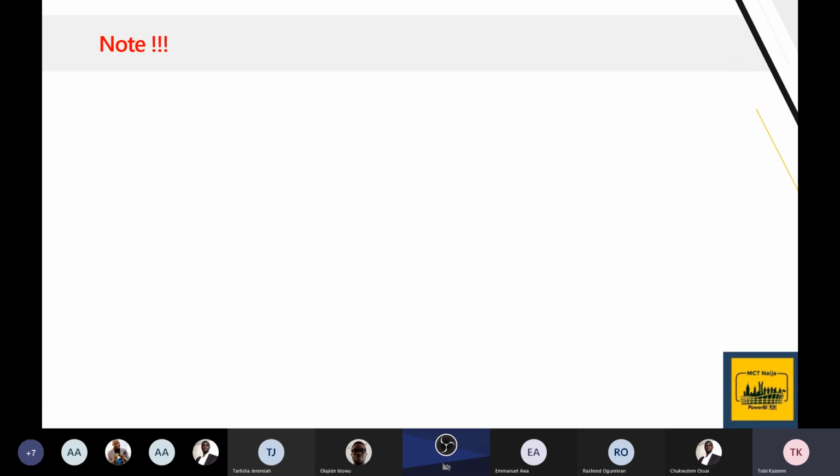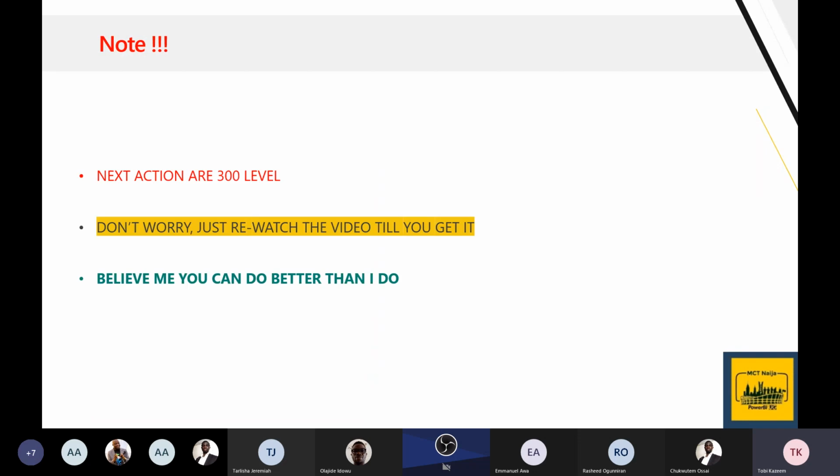Okay, so notes, important. The next action is likely to be clear on the level. It's like street lights or road lights: red, yellow, green. The yellow part is, don't worry, just rewatch the video till you get it. The green part is, believe me, you can do better than I do. I've met a lot of people who, when you engage them and they come back later, you see they are better than you. So you start from the red, or it might be 300 level today. Then the keyword to make you ready is just rewatch the video.